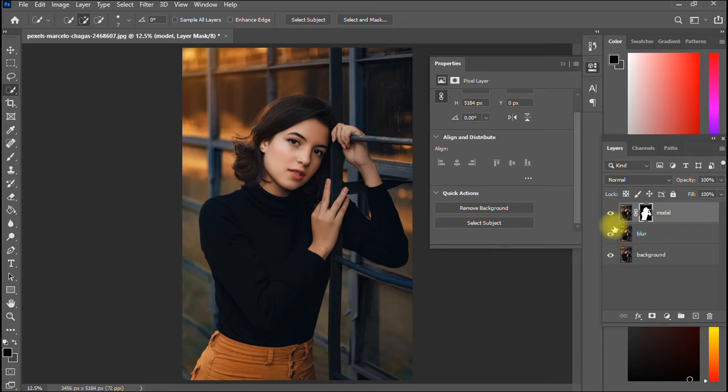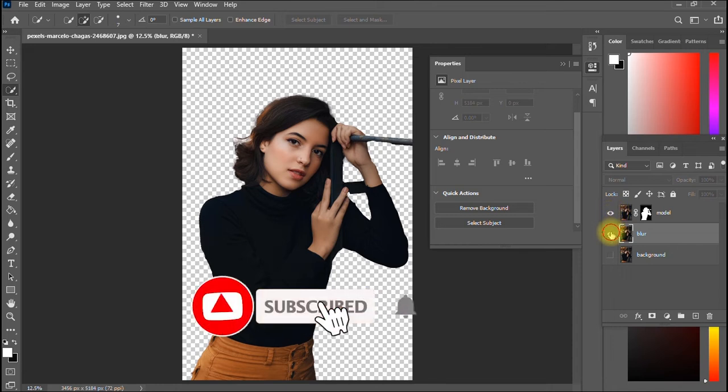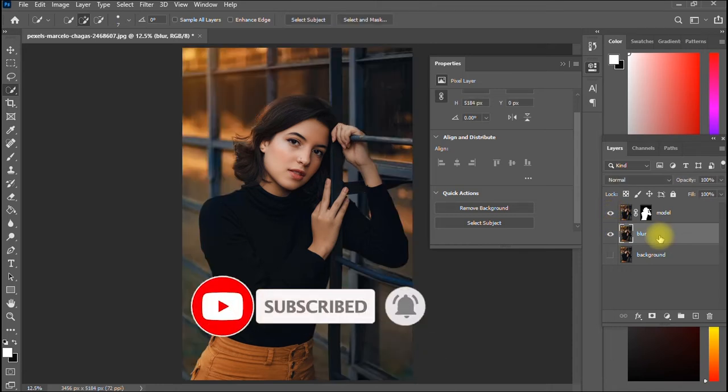You can now turn the first layer off. You can also turn the background layer off. So we are now on the blur layer. Just to be sure we have actually removed the background, let's go back and reactivate the model layer and turn off the blur layer. You can see that our background has been taken off. Then you come back and reactivate the blur layer.